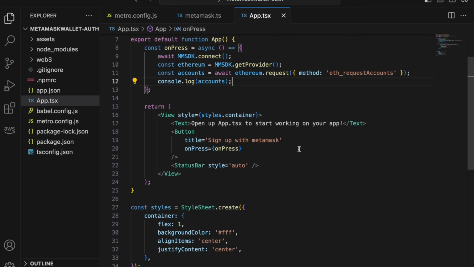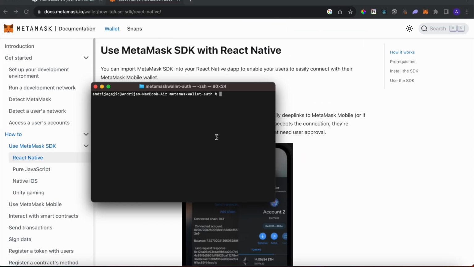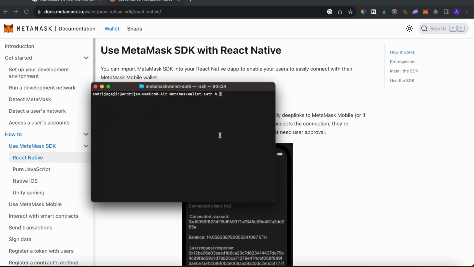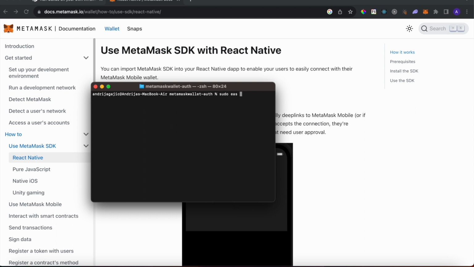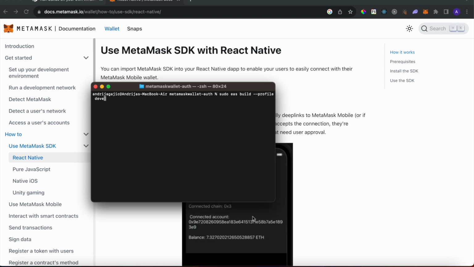Okay, that should be it when it comes to our code. Now navigate back to the command line. What we want to do is sudo, if you're on a Mac, eas build, profile development, platform.